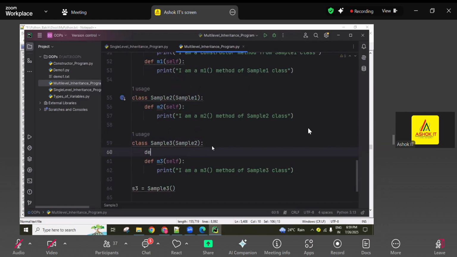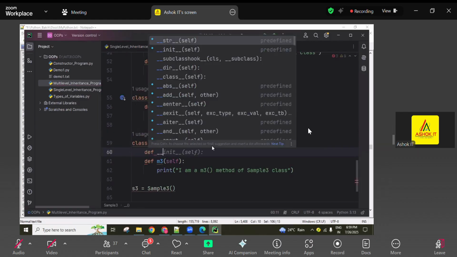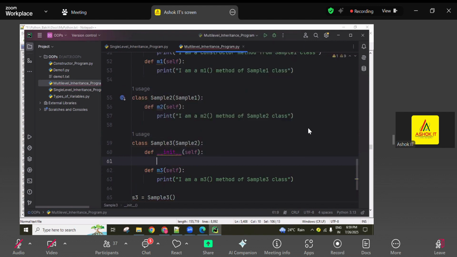Now here, def constructor method. Okay. So now here, print "I am a constructor method of sample 3 class."